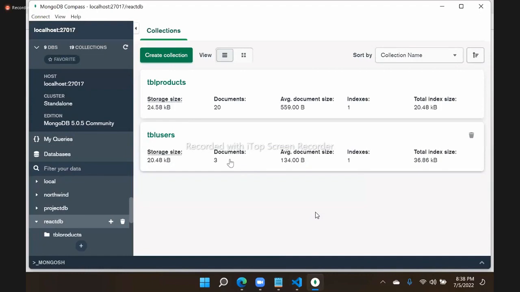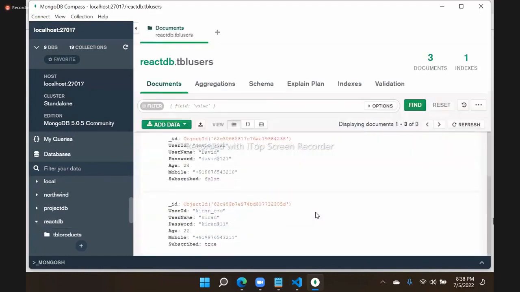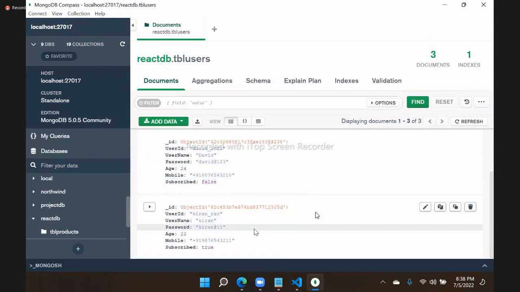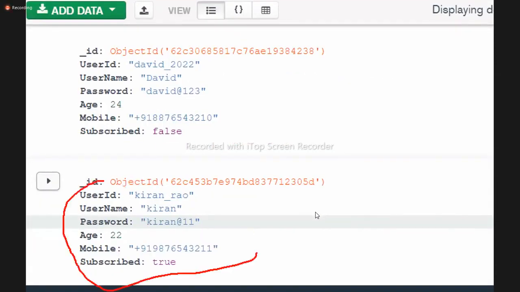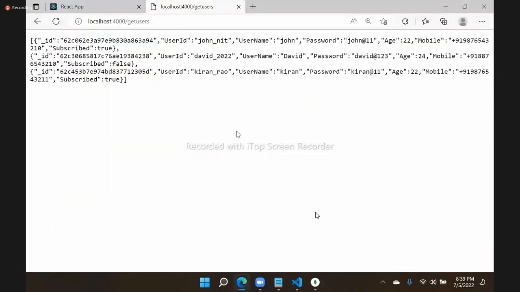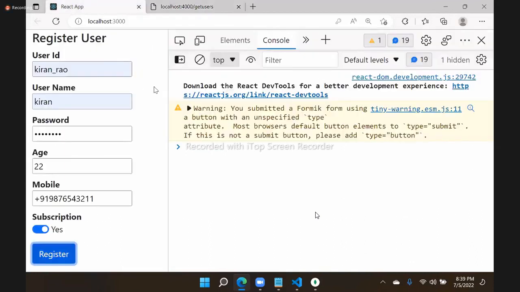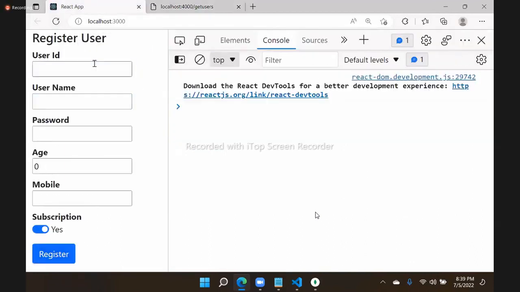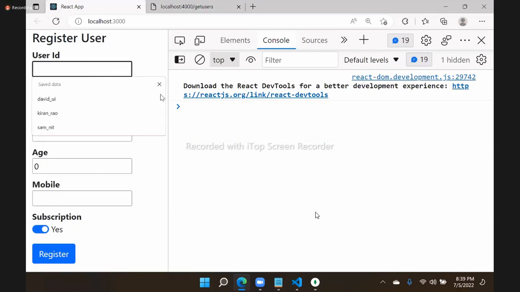In that we have TBL users, and in that the third user's details are there, with perfect data type configurations. So we are successful in reading and inserting. But the point is we need to create a good interface now. So now tell me how I can handle this interaction. When the user is typing the user ID, it should tell whether it is already taken or not.